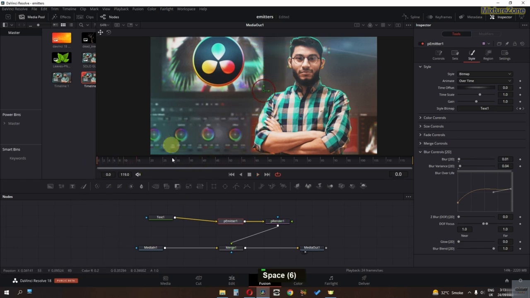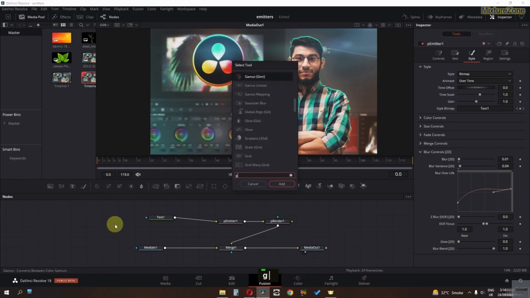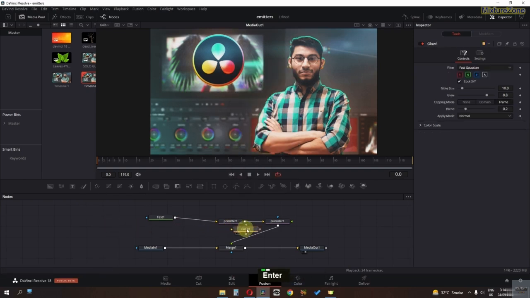Now if you want to add a glow, then you can also do that. So I'm going to search for glow, and now let's add the glow right here, and now you can see we have the glow on the text as well. So you can also increase the size of the glow and increase the glow if you want to. Now if I play this video, you can see we have this interesting text emitter effect.